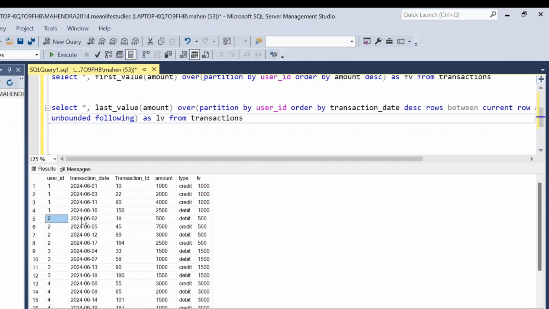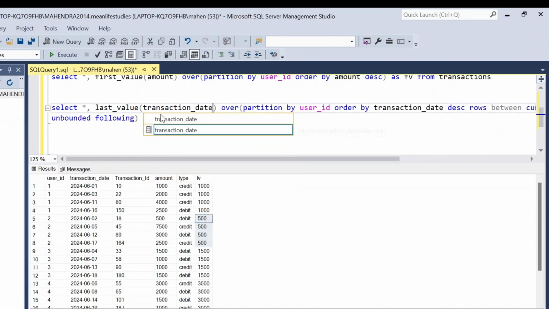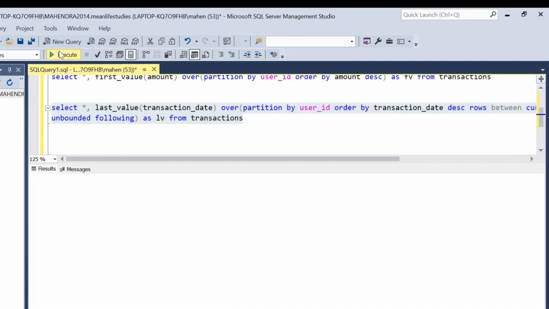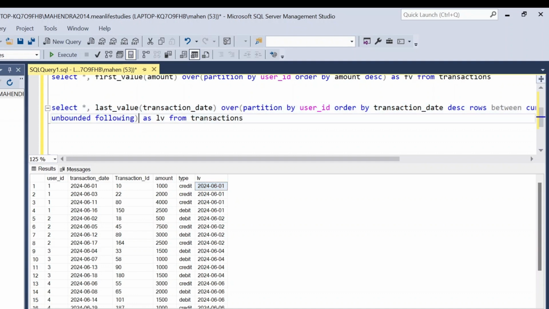Similarly for the second user, what is the minimum date? That is second, so the second value is returned, and this amount, 500, will be returned here. Even if you want to mention transaction date itself, you can return that also. You can find the first transaction or last transaction. Here we are returning last value on the basis of order by transaction date in descending order, so that is why this works as last value.